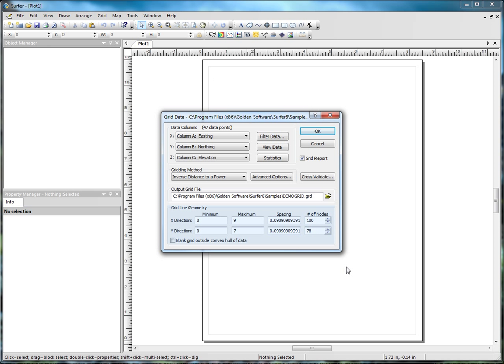The Grid Line Geometry section allows you to specify the extents and resolution of the grid file. You can choose to set a particular x and y minimum and maximum value for the grid file, which is useful if you are trying to match the extents to another grid file, or if you want the grid file to be exactly a particular size.